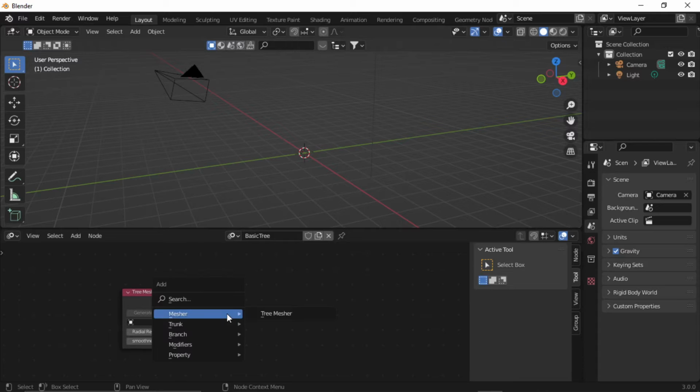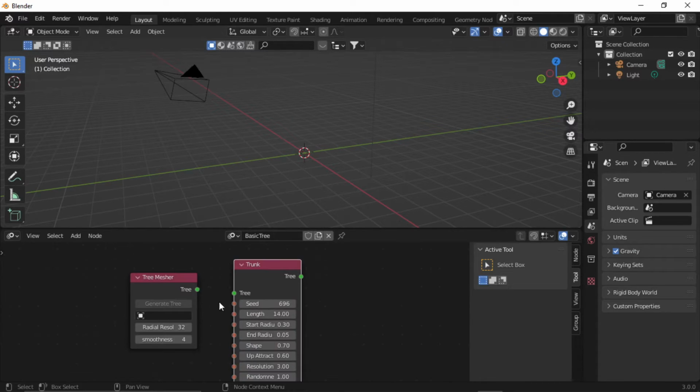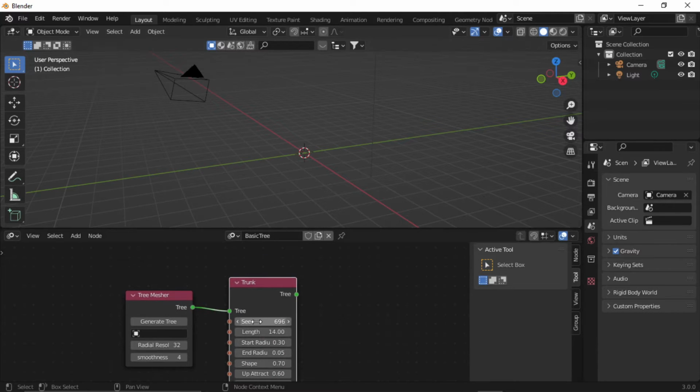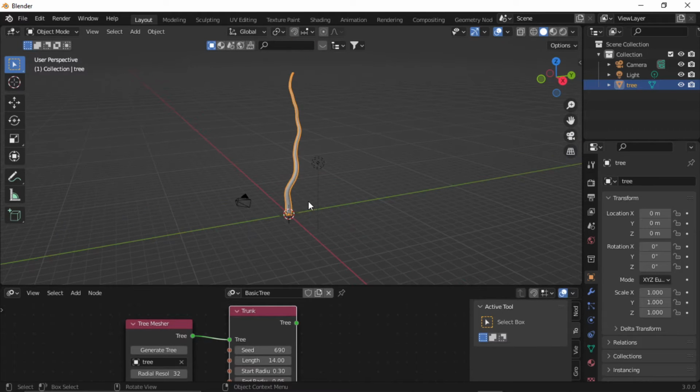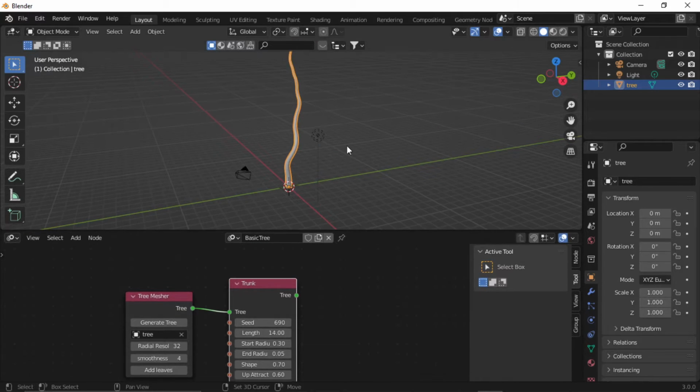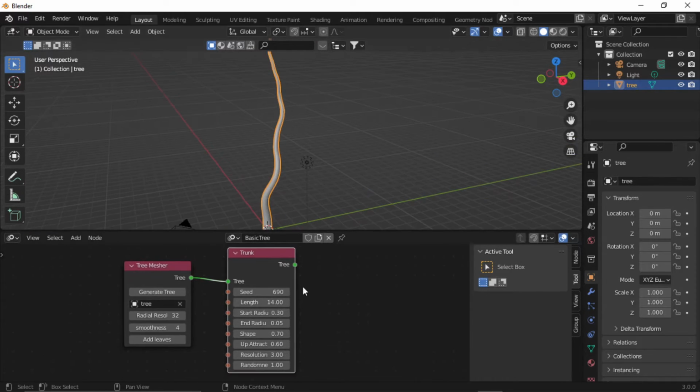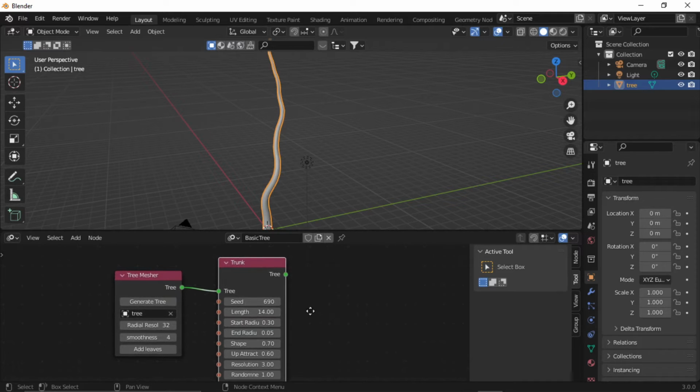Now again Shift A to create the trunk. Plug the tree to the trunk and just modify the seed value to show the result. So here it is. This is our trunk. You can see all these settings here. These are pretty self-explanatory.